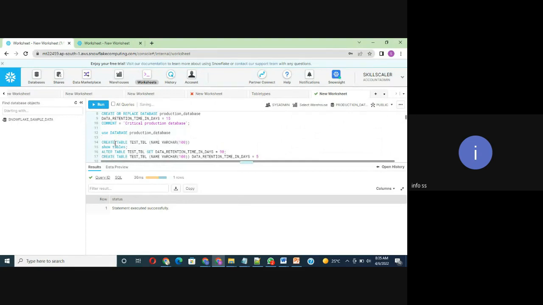Now I'm going to create a table under this particular production database. I just wanted to highlight the functionality, so I'm not concerned about the naming conventions, all these things. I'm creating a table. Create table name. My table name is test underscore TBL. I have one field, name is my column and varchar is the data type. I just wanted to show the behavior of this particular retention period, how it behaves, all those things.